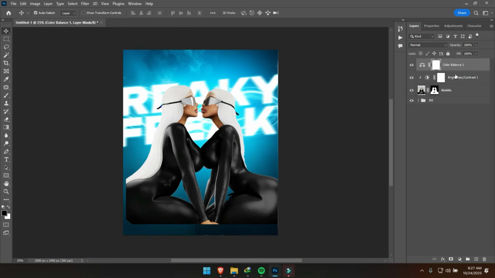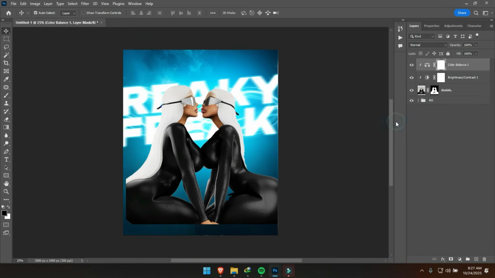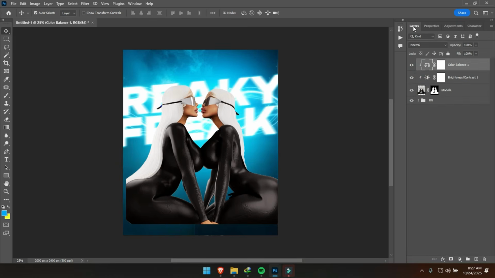You can also right click and click on create clipping mask. Okay, so let's just readjust the color balance, so we can add a little bit of red to this, and I think that is pretty much it. We'll still come back to this later, right? So we can select all this layer and hit Ctrl G to group it. We can name this model. All right.